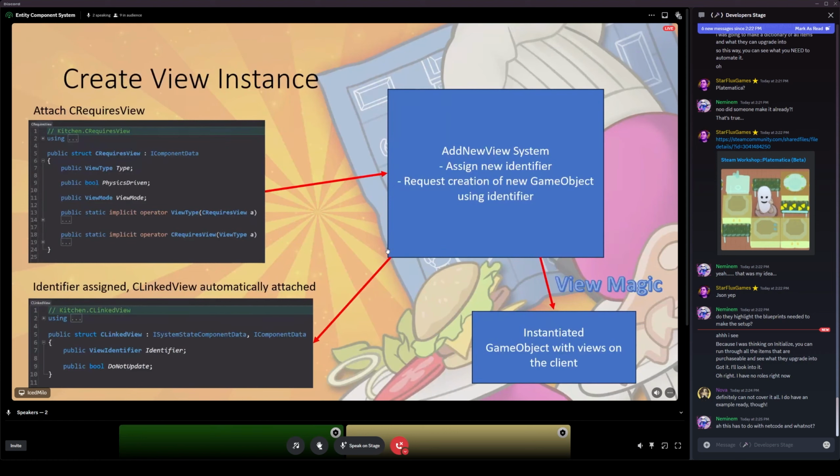It also creates an identifier, right? This identifier is sent out to the view to act as a number that we can refer to it by. And then this identifier is also passed to a CSealedView component, where it's stored. So this CRequiresView is read by the system, and it creates an identifier that is stored in CSealedView, and this CSealedView is automatically attached to the entity that you attach the CRequiresView to.